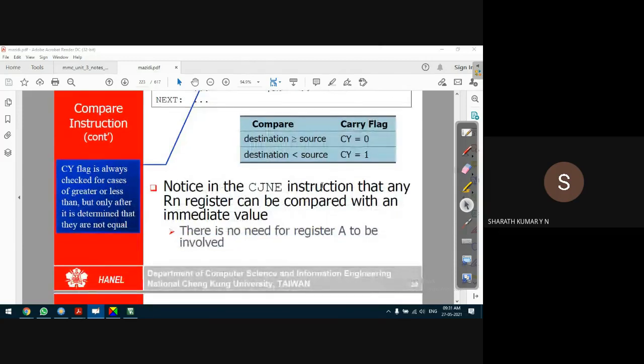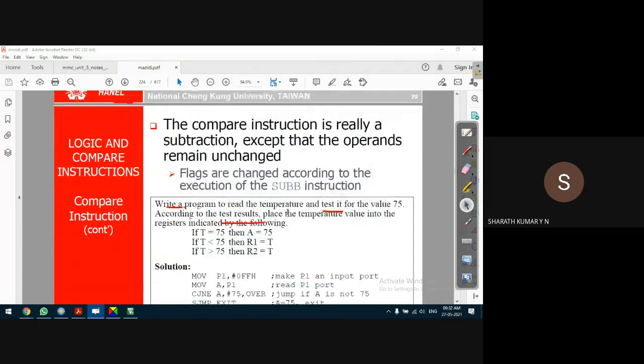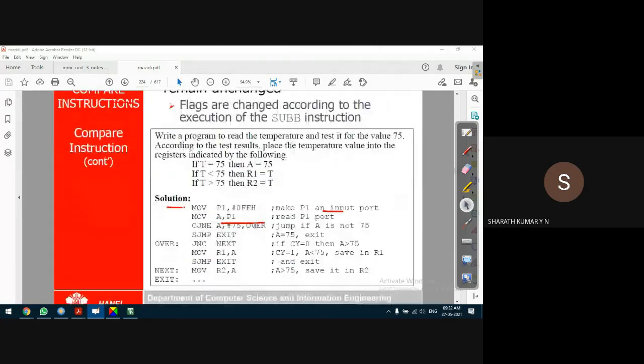Observe this CJNE instruction. Any register, R0 or R7, can be compared with any immediate value. There is no need for register A to be involved. Register A is not necessary. Let us check the program.